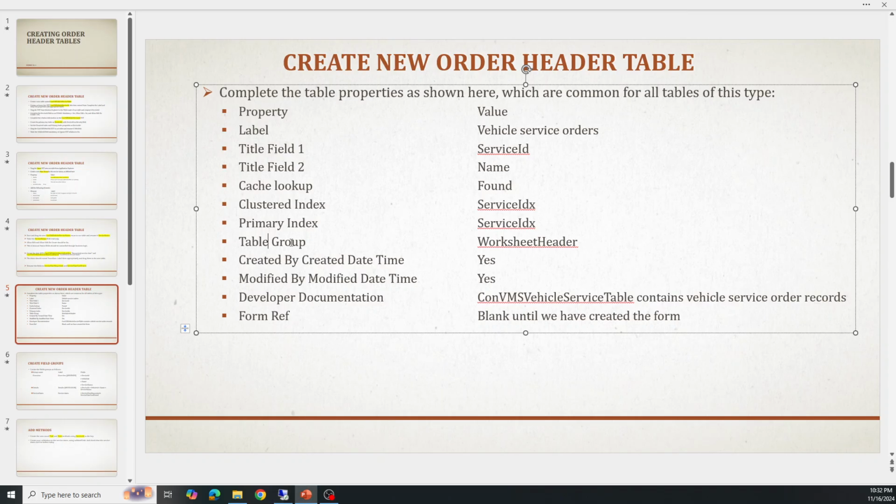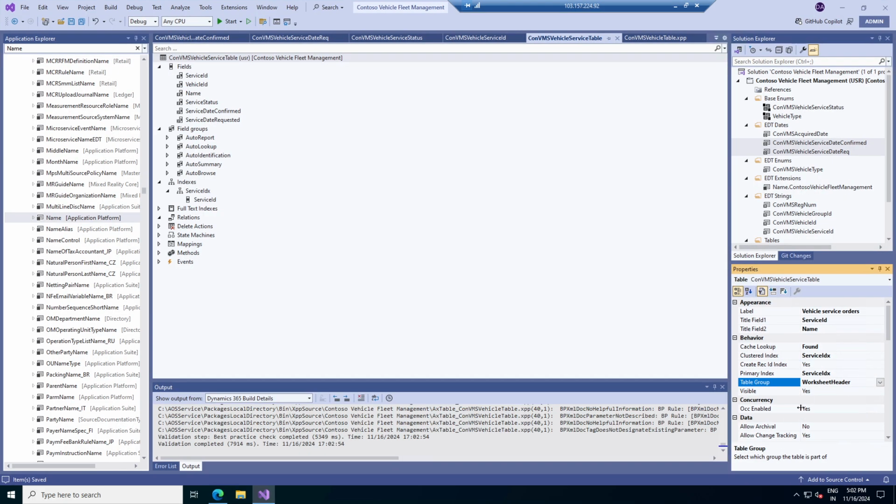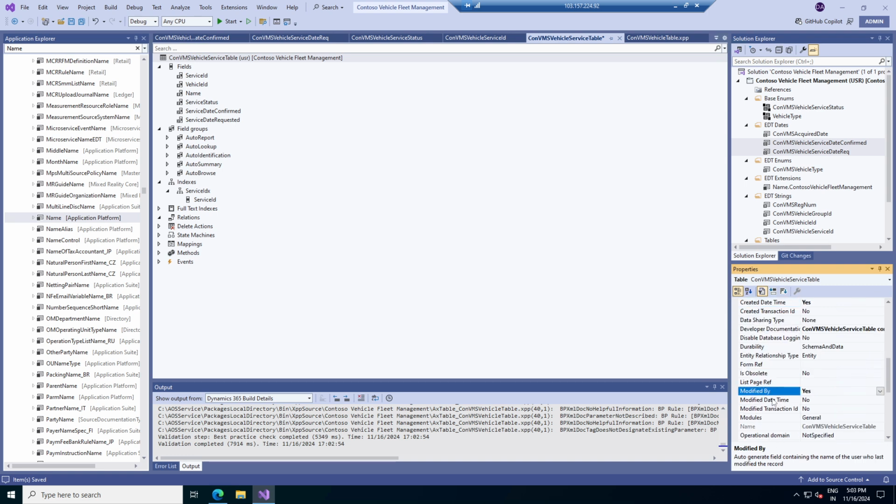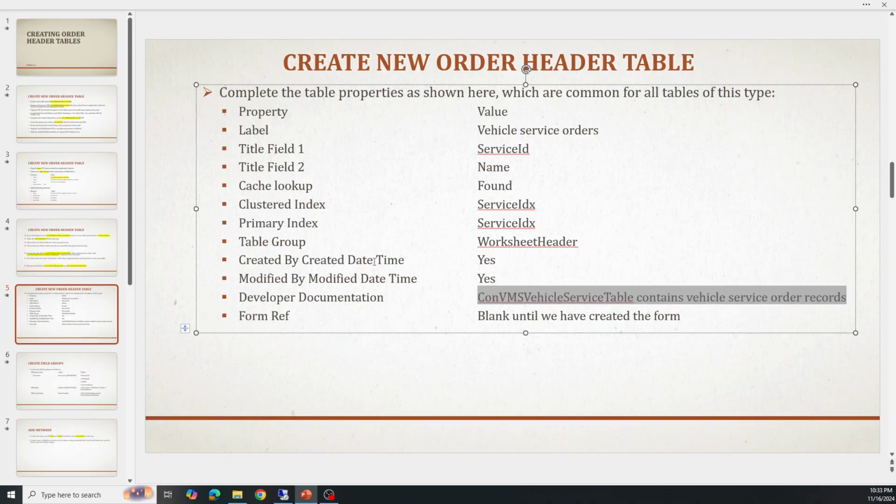After this, the properties should be created date time, modified date time, and the document reference. Form we will type once we create the form. Okay, so document reference, we will go for the developer documentation. Over here we have typed created by, created date time we wanted, modified date and modified time, modified by, modified date time, and save it. So now this is done.